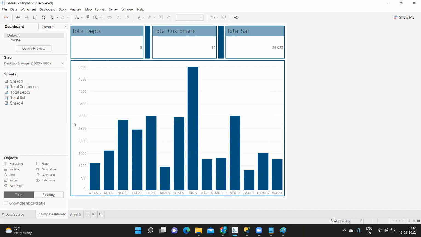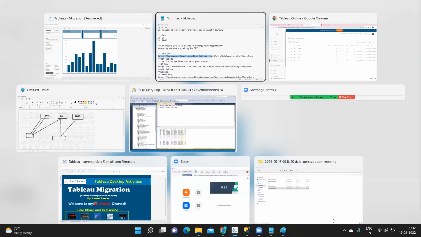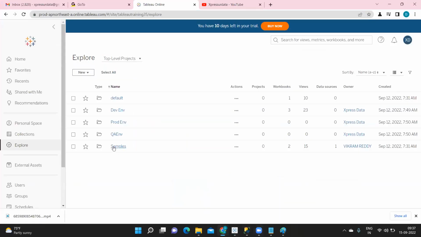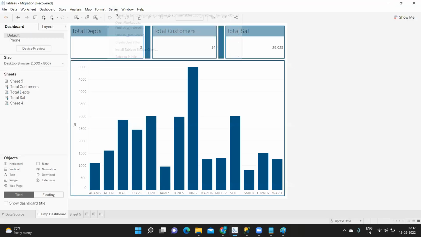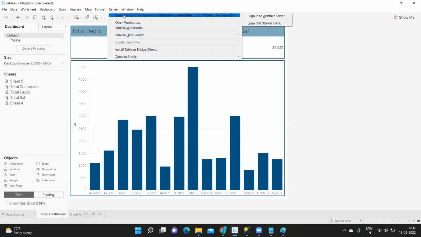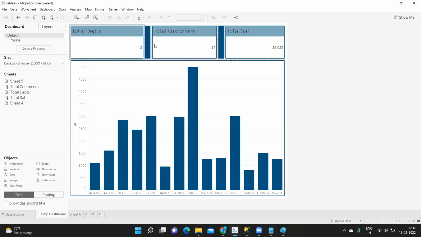Okay. Now, because we have only one server as of now, what I have done is I have created three folders for easy understanding. Okay, and I'm going to choose my dev environment to publish the report. Okay, so I'm going to Tableau and click on server. Now, because we have already signed in, I'm going to click on publish workbook.